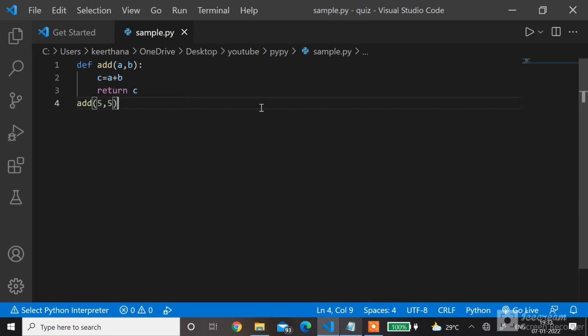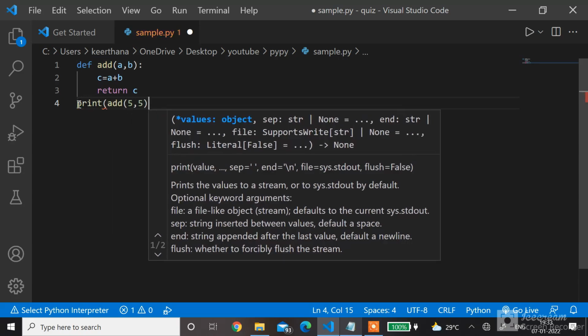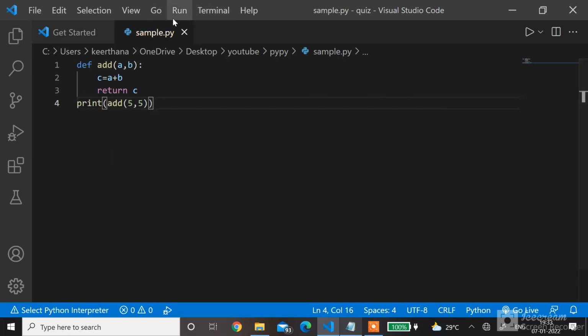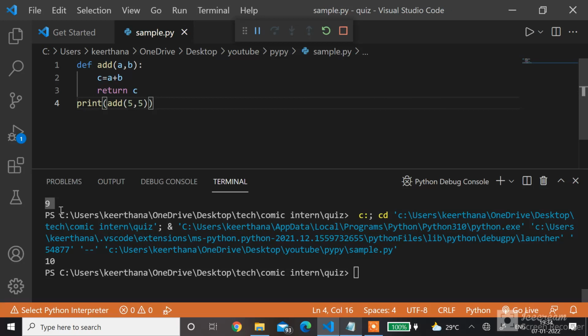Calling this function will give some value. So why not print this statement and check it out? Run this file. You get the output as 10. So the function returns some value.